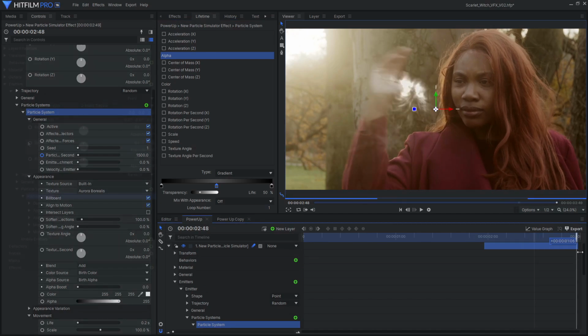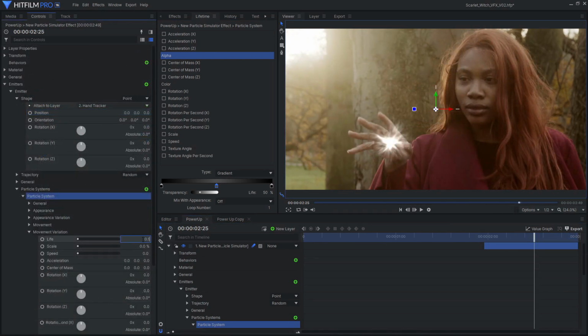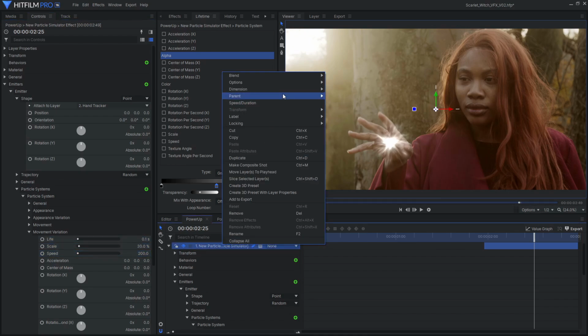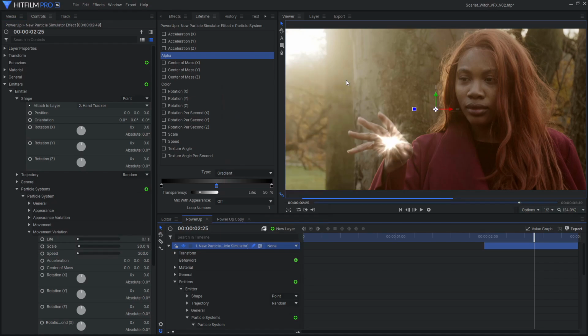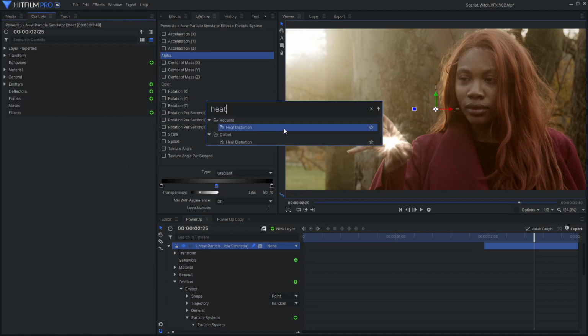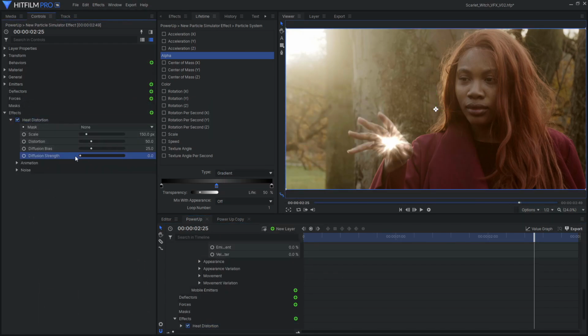I chose to add some movement variation to the life, scale, and speed to make the particles less uniform. Set the layer's blend mode to add. To introduce some more interesting movement to the particles, I added a heat distortion effect.